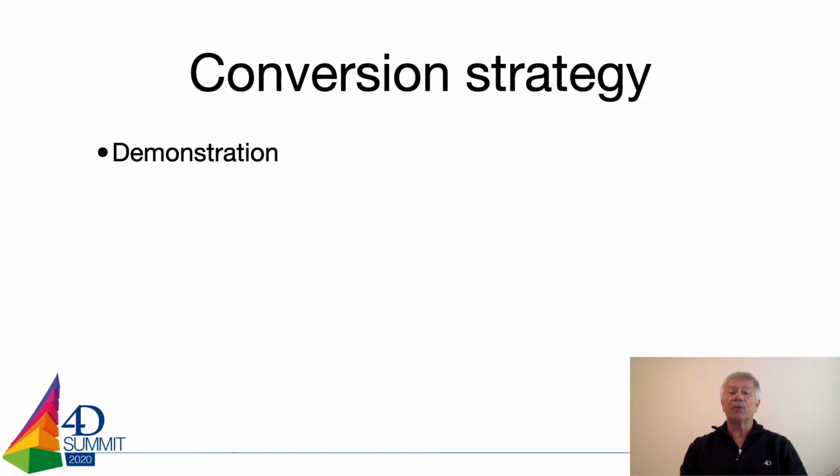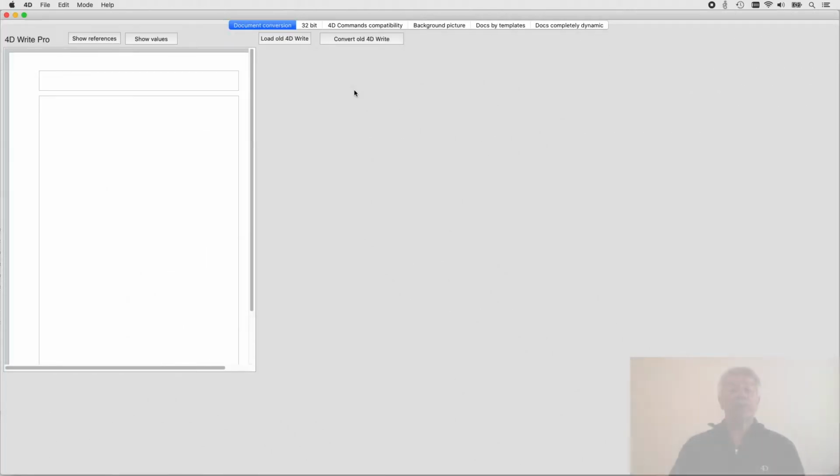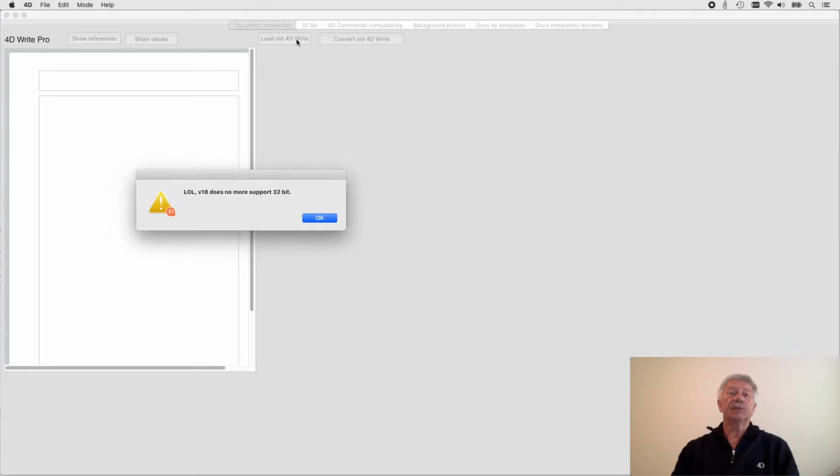Let us start with the first sample. We want to convert the document from old 4D Write stored in a blob field. And if we try this, you see that it will not work. It does not work with my V18 under macOS Catalina. Why? It's a 64-bit system. It's a 64-bit version of 4D. And the old 4D Write does not work anymore because it only exists as the 32-bit version.